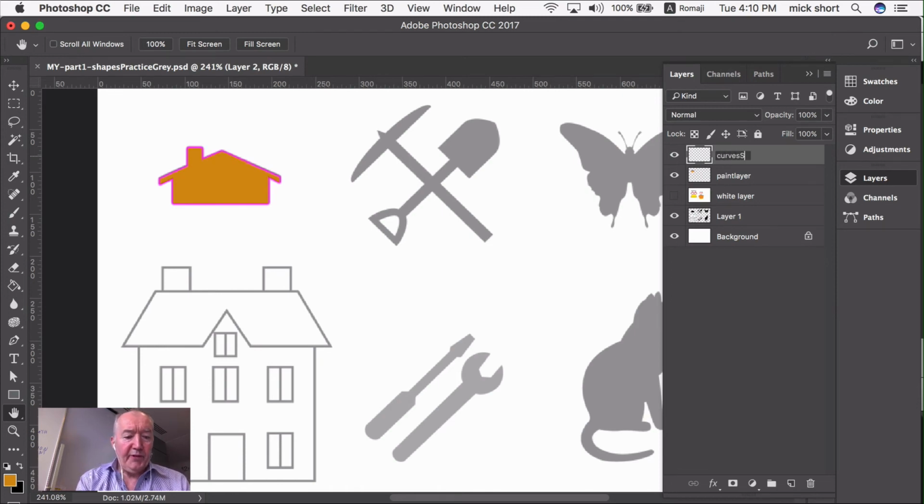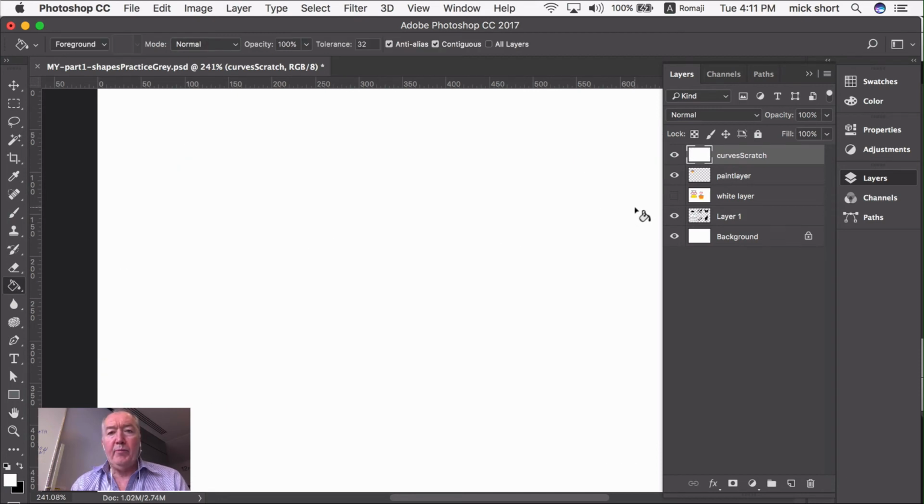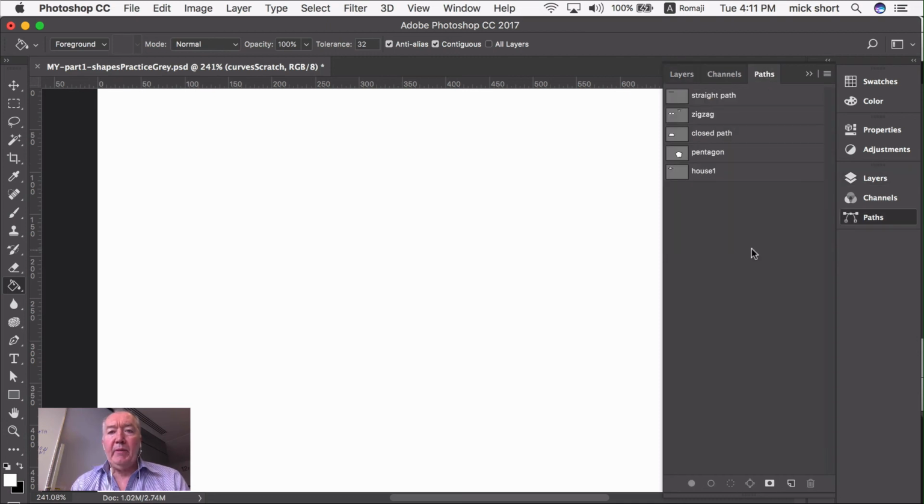Curves, scratch. And with our curve scratch, we'll do what we did last time, which is select white paint and paint it blank like that. You can switch off the visibility of those two. Okay, back into our paths then.